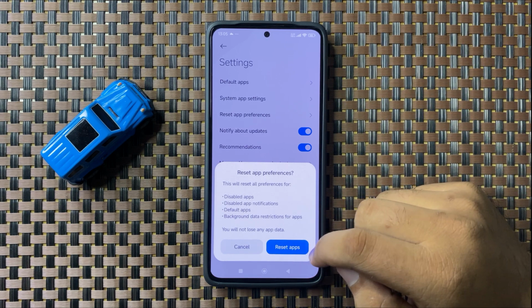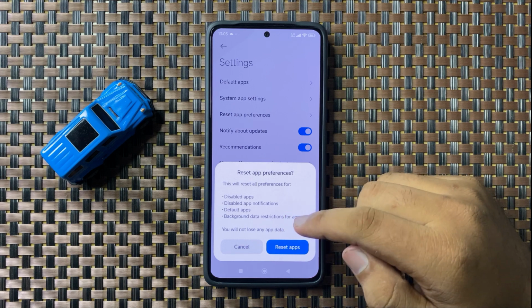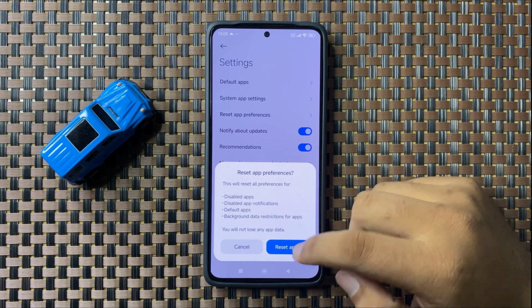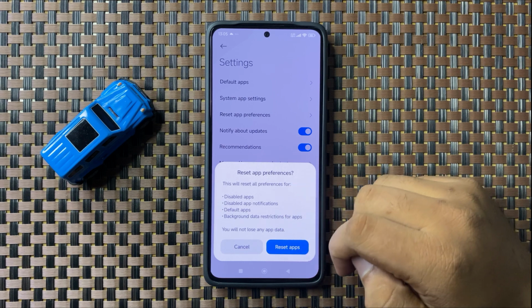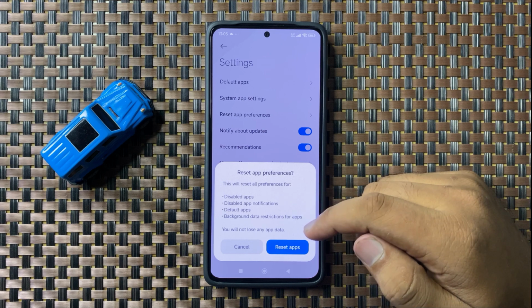So when you tap on this option here, it will reset the preferences for all of your apps. It doesn't matter if the app is disabled or default, it will reset the preferences of the app. And resetting the app preferences will help you to fix the media keeps stopping error.